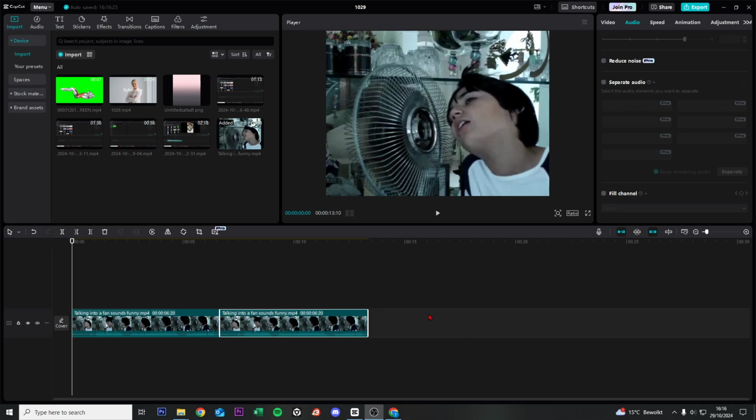Hey you, and welcome to this video where I will help you out how you can remove your background noise in CapCut. And this is quite simple, but you need to know one single setting.